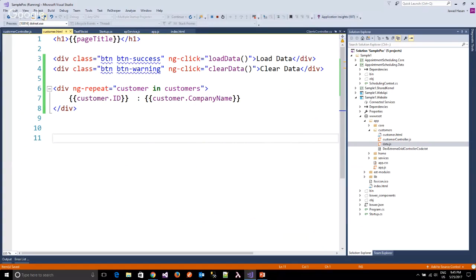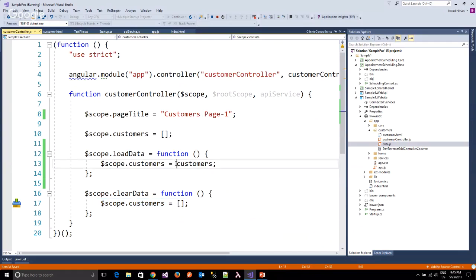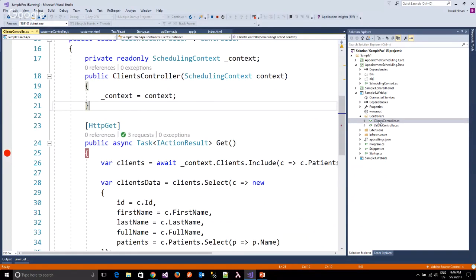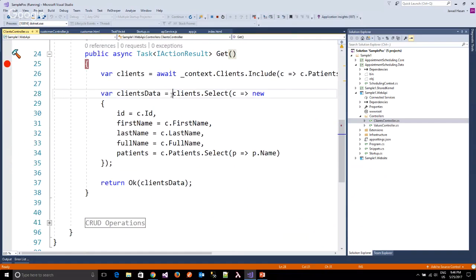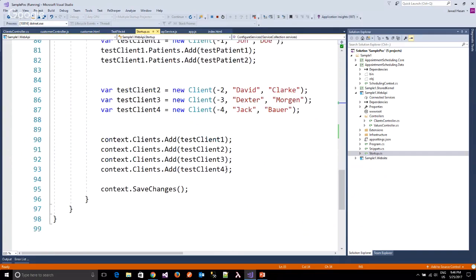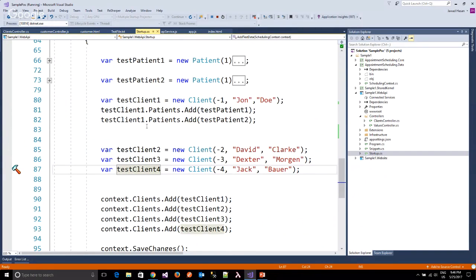Okay, so now we will do a couple of changes, and actually, why not, instead of reading this data from our JSON object, why not get this list from our server? And in WebApi, if we see here, our controller, we have clients controller, and it is returning us a list of clients. And we saw this list of clients which is set up in our startup via this method. We have one, two, three, four clients, some data available already in our database.